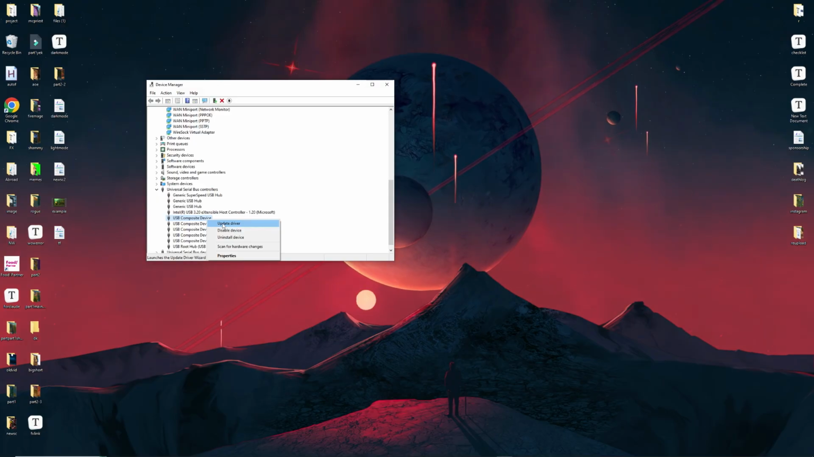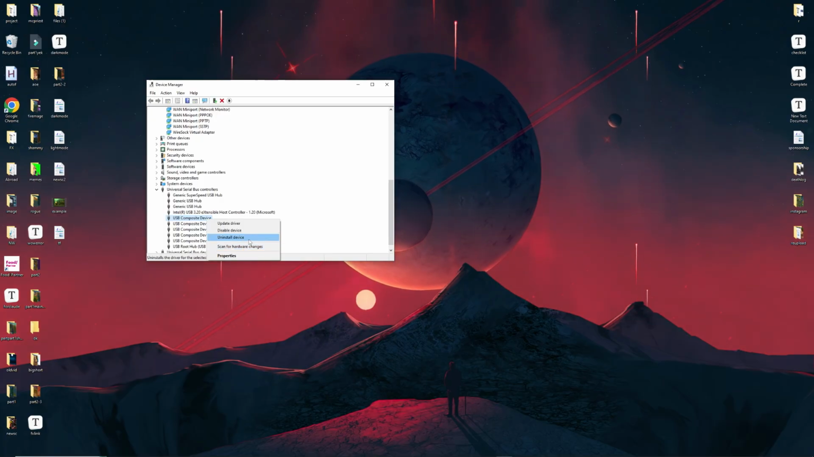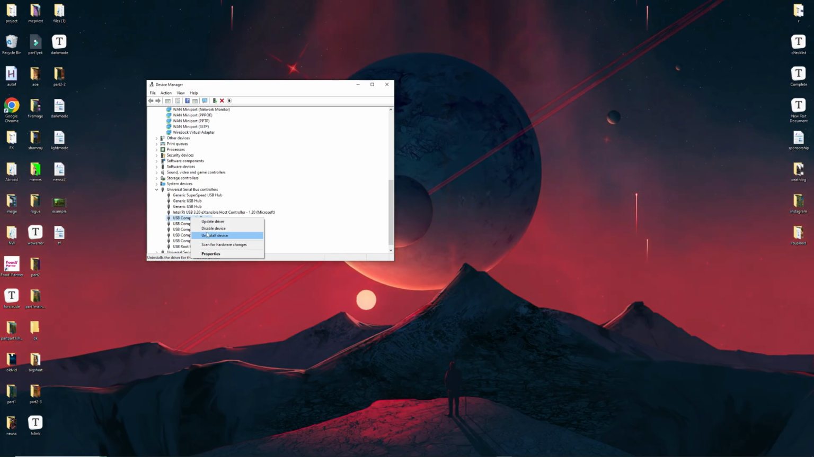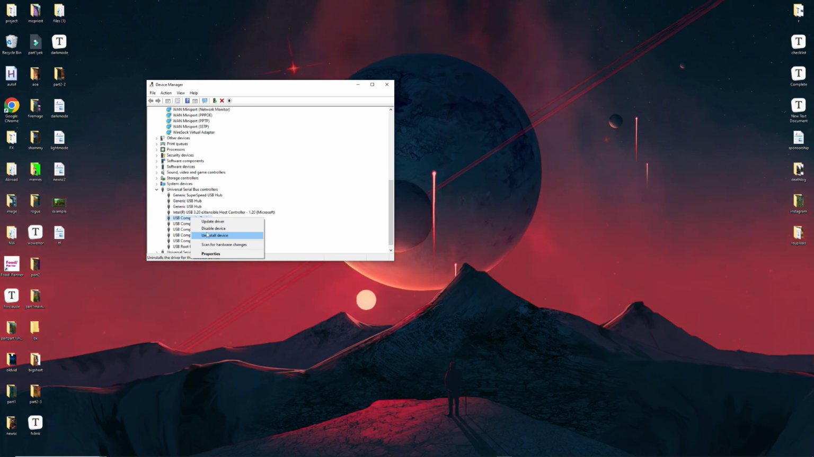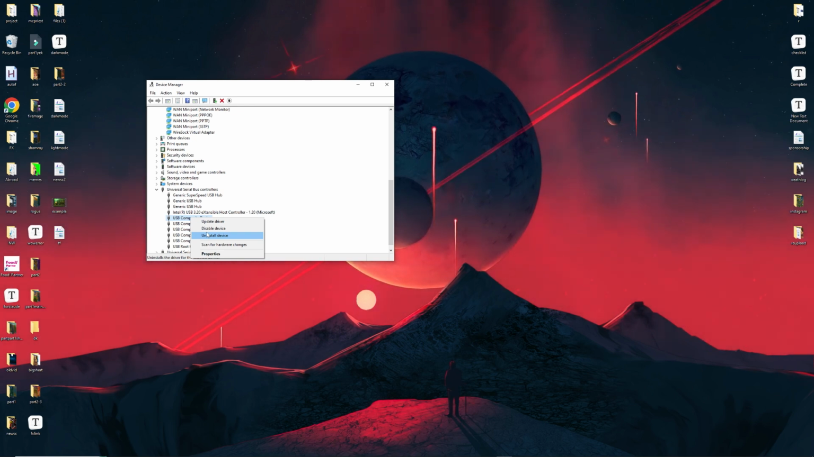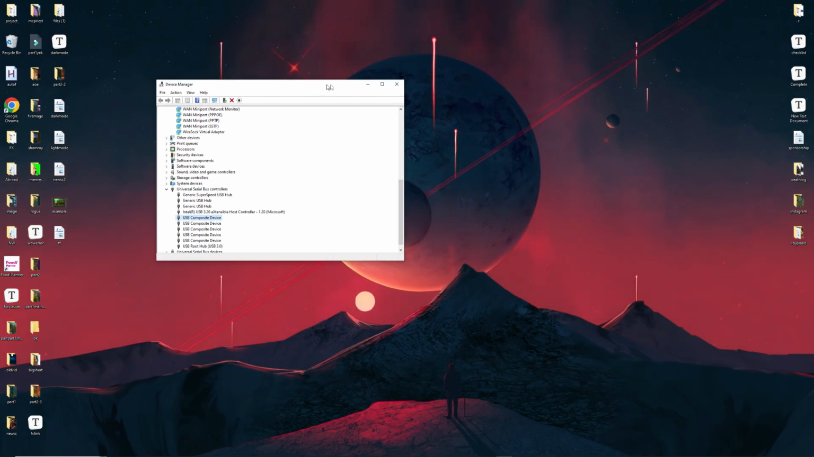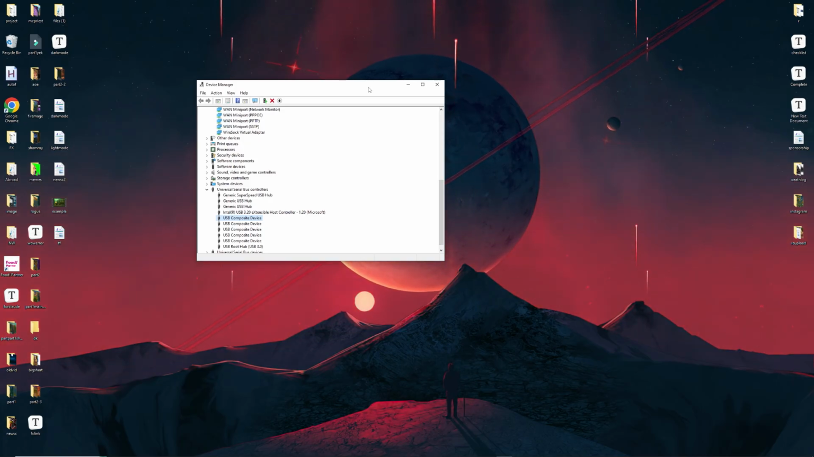If Windows says the best driver is already installed but the error persists, try the Uninstall and Reinstall method instead. Right-click the device, select Uninstall Device, and make sure to check the box for removing the driver software if it's available. Once uninstalled, physically unplug the device, restart your computer completely, and then plug the device back in after Windows has fully booted up. This forces Windows to detect it as if it were brand new and install a fresh working driver automatically.